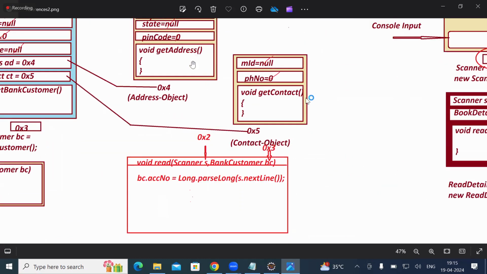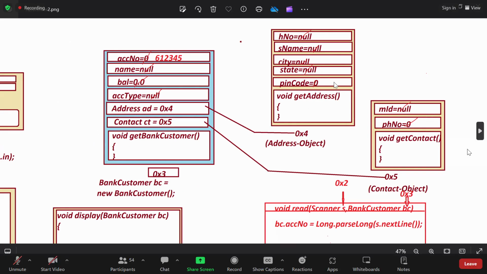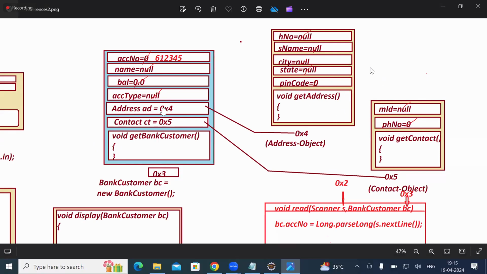In the first program, this bank customer, we call it an outer class object. Bank customer is known as the outer class object. Through this outer class object, we are referring some objects, so you can say referred objects. Through bank customer, we are referring the address object and the contact object. These two objects are known as referred objects.